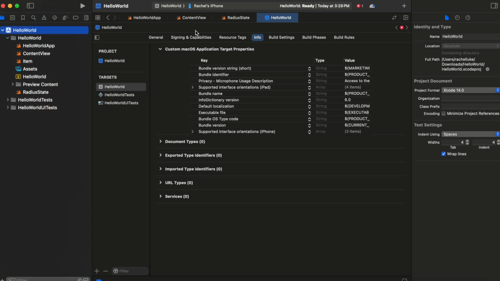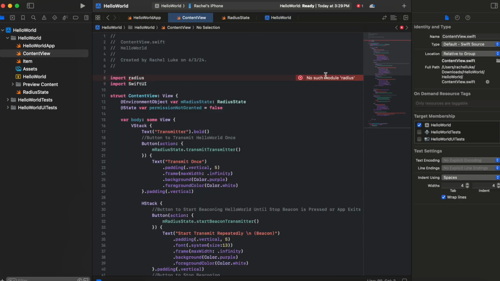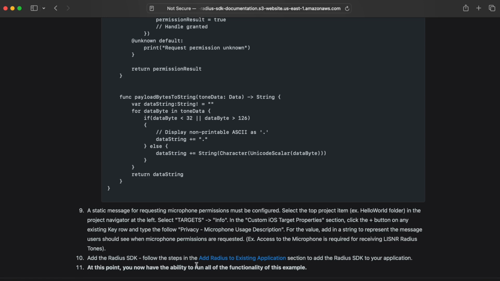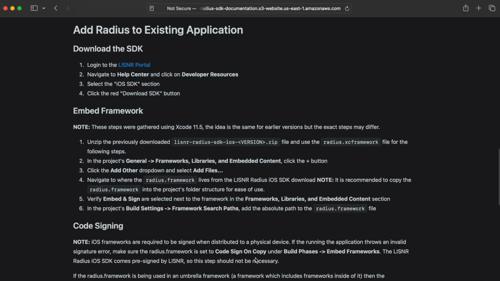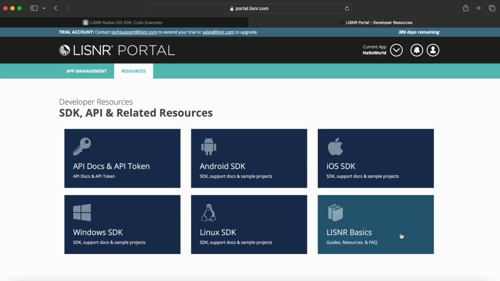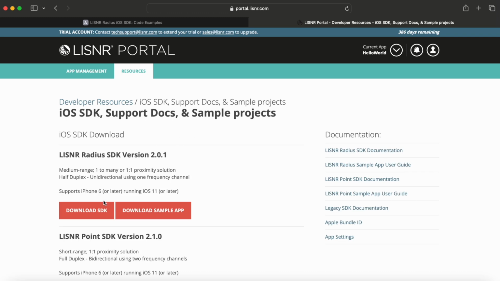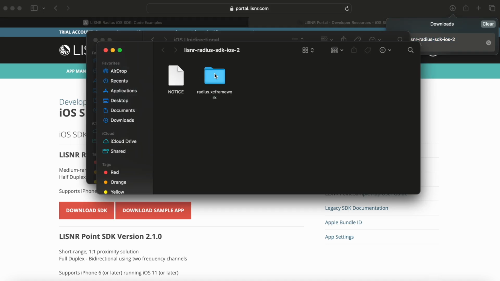The last final thing we're going to be doing is addressing this issue. To do this, follow step 10 in the document guide. We are going to be adding the Radius SDK. Click on this link and it will take you directly to the Add Radius to Existing Application document guide. To download the Radius iOS SDK, I'm going to be heading into the portal, into Developer Resources, and downloading the SDK from this page. Once downloaded, navigate to where the Radius.xcframework lives.